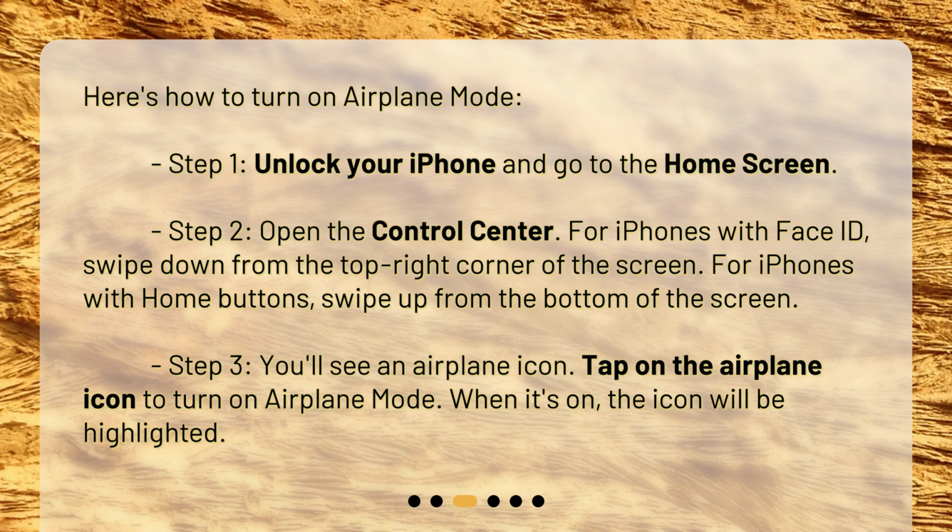Step 3. You'll see an airplane icon. Tap on the airplane icon to turn on airplane mode. When it's on, the icon will be highlighted.